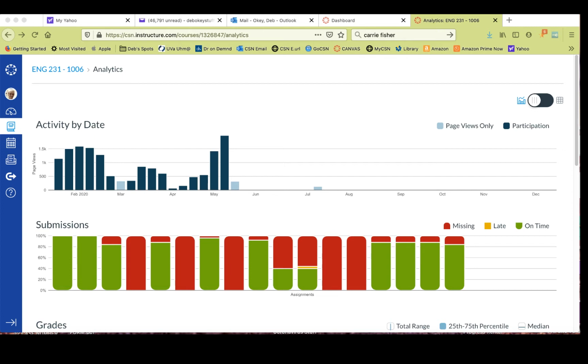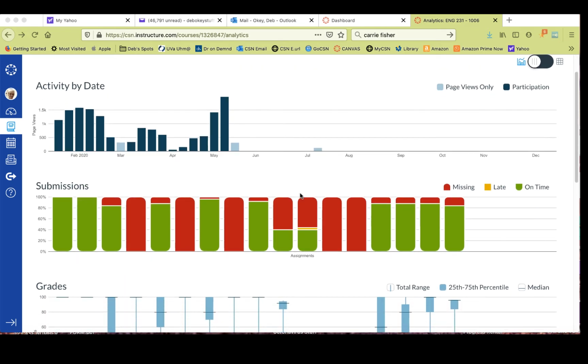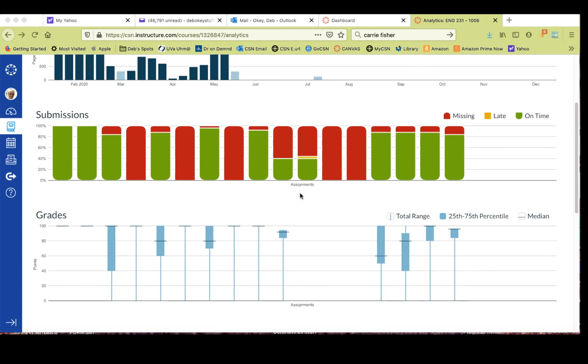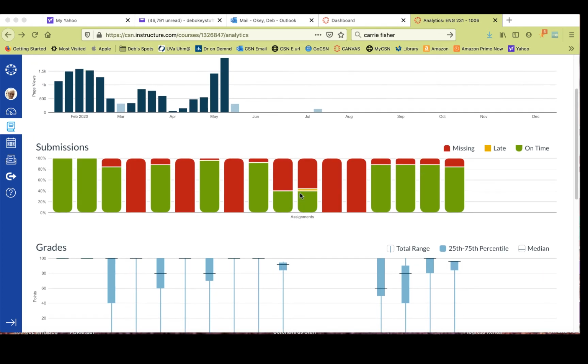Course Analytics can offer you a wealth of information, including, for example, activity by date, submissions, grades on various assignments, and then it also presents information on each student's grades. But of course, I can't show you that because this is an actual class with actual students, and that would violate their privacy.